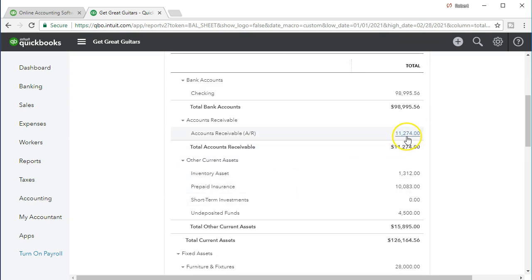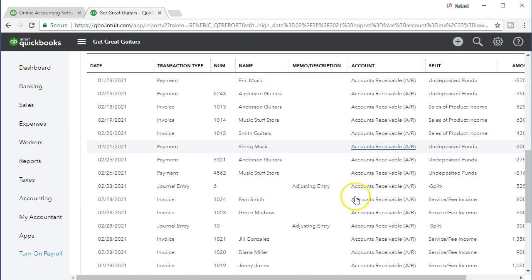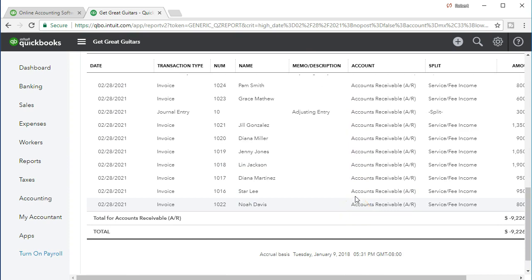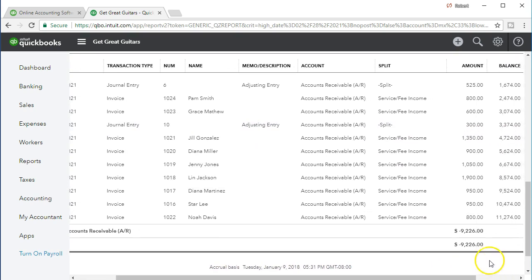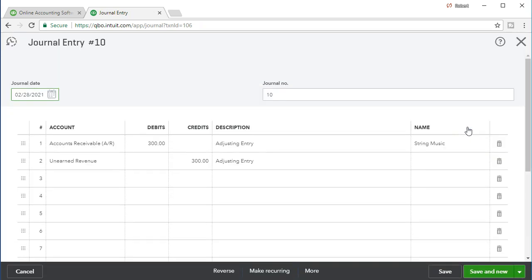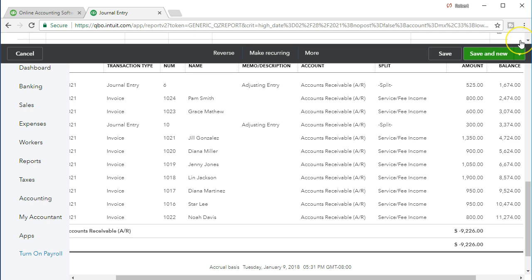Let's drill down on that, take a look at it, selecting that item, scrolling down, we should see an adjusting journal entry. It's number 10 here, I believe, for the $300. That's the one. So we're going to select the 300, and that should take us back to our journal entry. There it is.